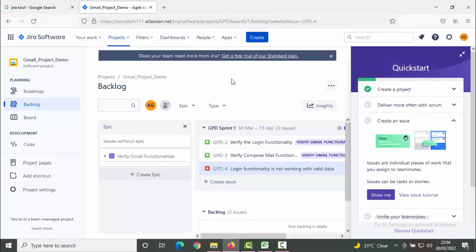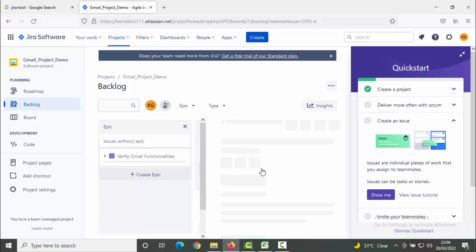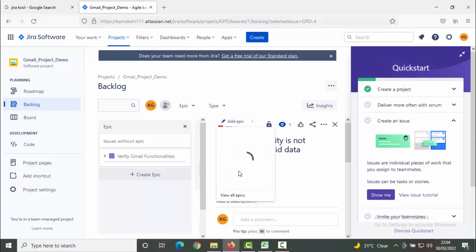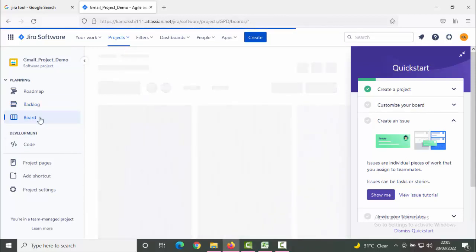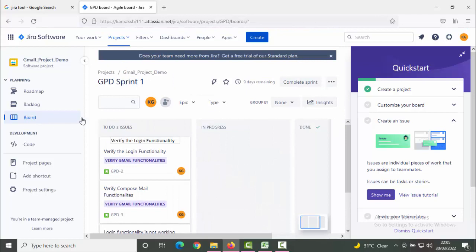So now what we'll do is add this bug inside the epic, that is, the one we created, verify Gmail functionalities. So click on it and follow the same procedure. Click here, select the epic, and it will get added inside. Now see that the bug has also been added. Now when we click on this board, you'll be able to see that not only 2 user stories, but it is showing 3. That is nothing but the bug also.